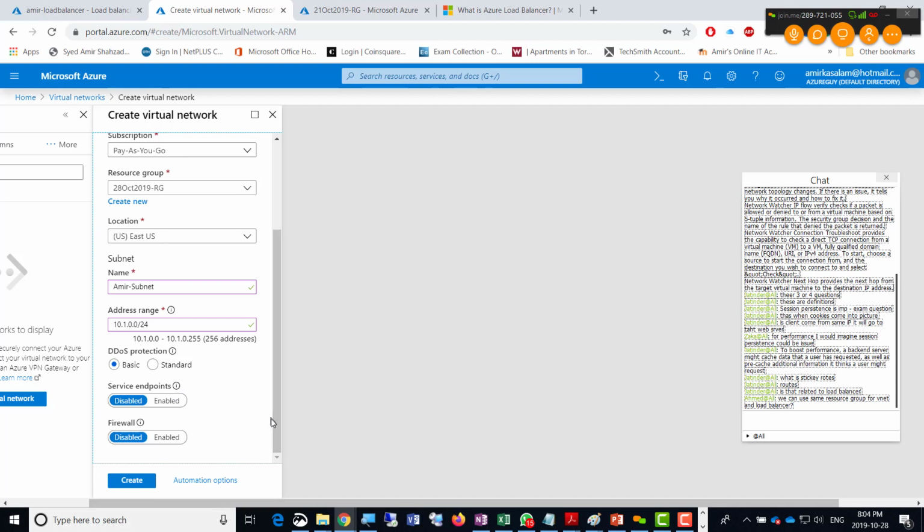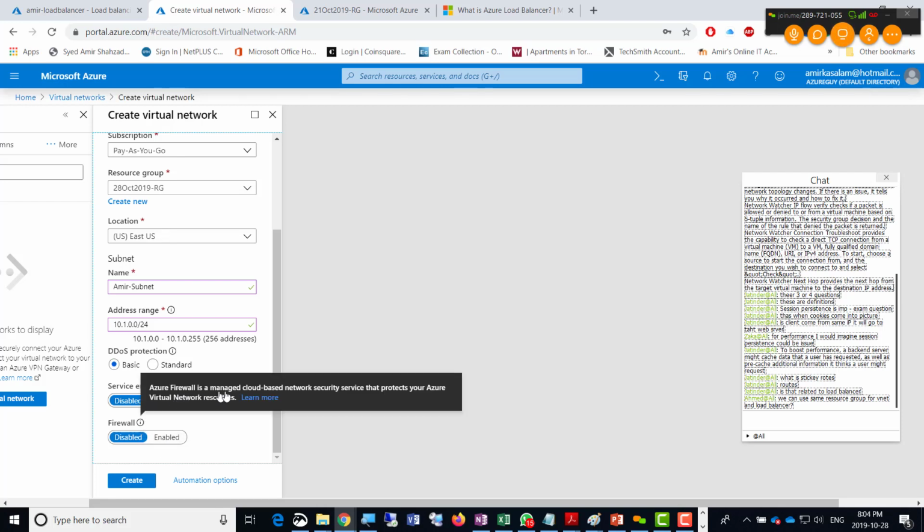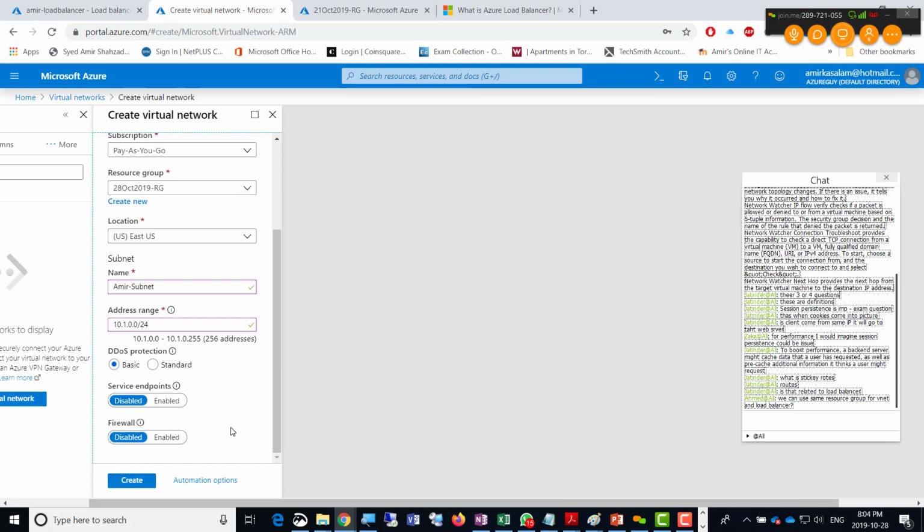It is just this that it is connecting to. It is just connected to this VNet here. Firewall, and that is obviously, if you want, Azure Firewall is a managed cloud-based network security service that protects your Azure virtual network resources. So obviously, if you want your VNet to be firewall protected, it can allow or block traffic. So you will see that here.